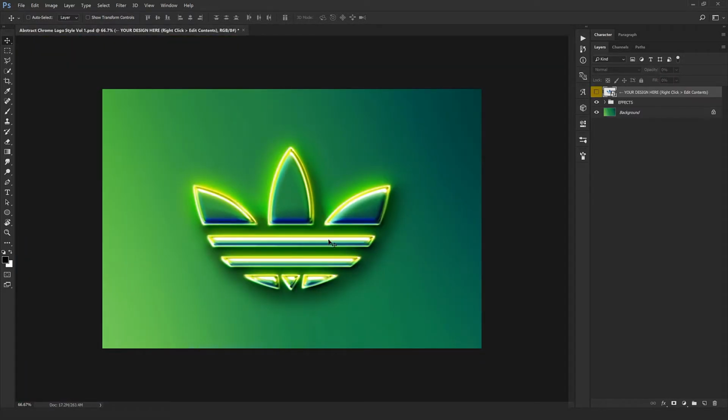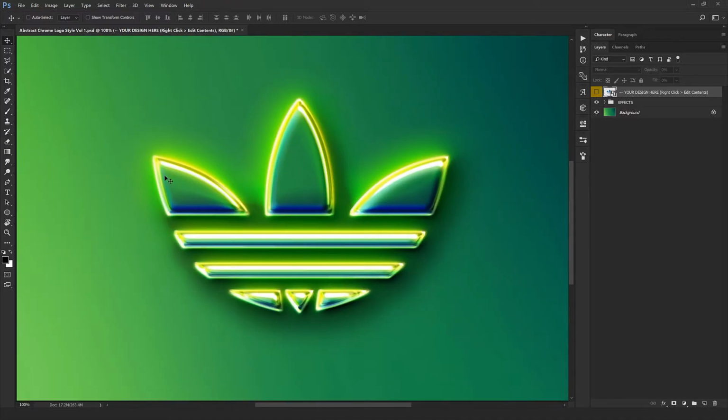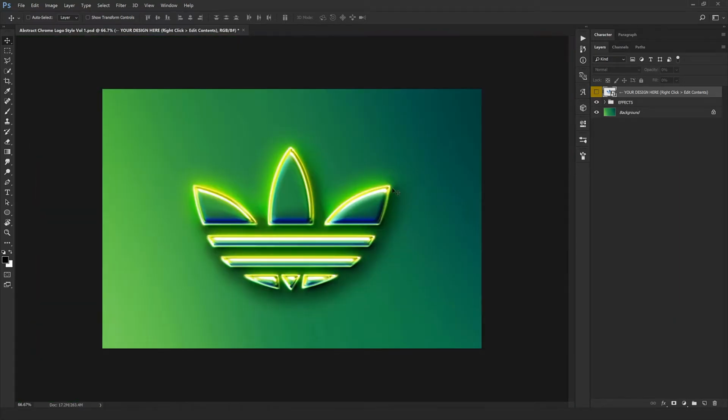So as you see, this is our so interesting result. I just did a single click, not anything else. So these shadows, the highlights, the glows are all applied automatically. The light reflection and all of that is applied amazingly.